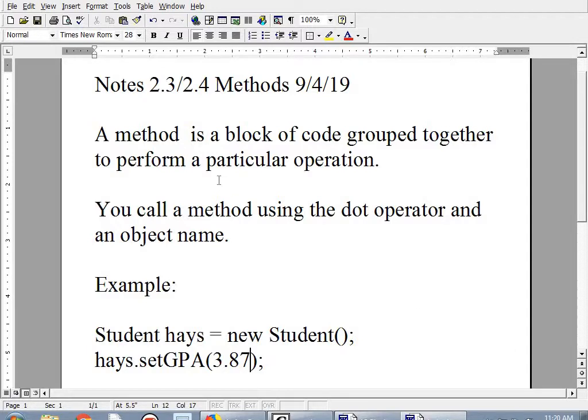So, a method's a block of code that does a particular thing. You call a method using the dot operator and the object name. So here I'm showing you I made an object called Hayes. That's a student object. Like last week we were talking about book objects. Just imagine I had a class called student, and I created this student. And then there's a method. This is the method, setGPA. This apparently takes a double value, and you might imagine that it sets the GPA for that object. So if you had a student, you might want to be able to say this student's GPA is, and then a number. So that's an example of a method.